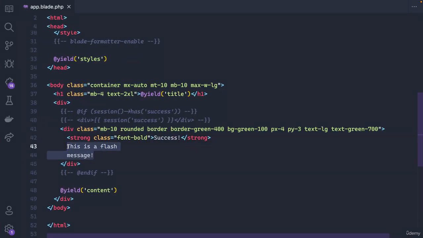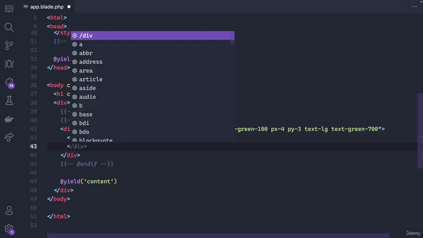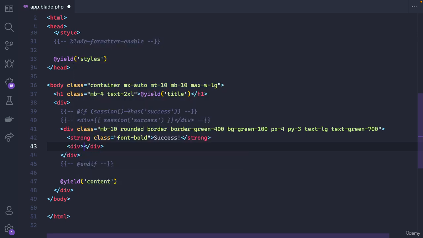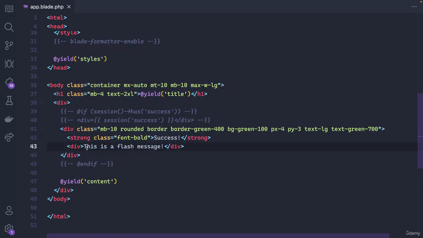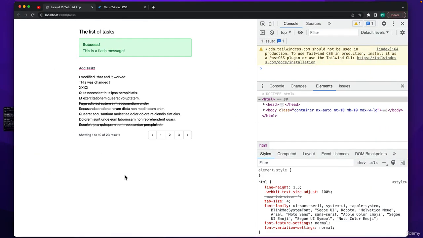Now let's wrap the message inside a div element. So it looks like this. So it always says that something was successful, and then we display the message. Alright, so we are more or less done with the styling of this flash message, but I would also like to add some interactivity to this page.